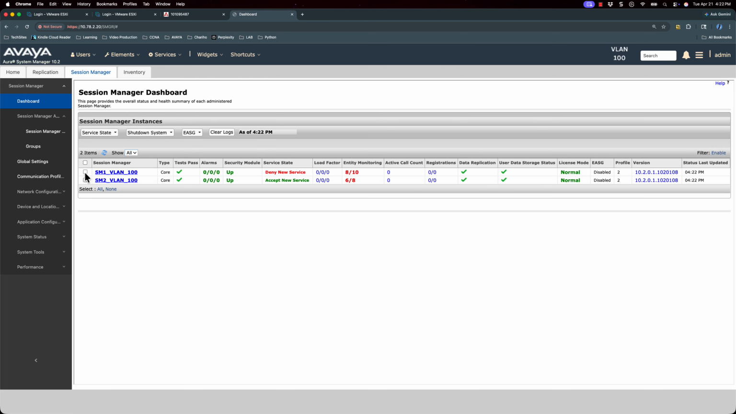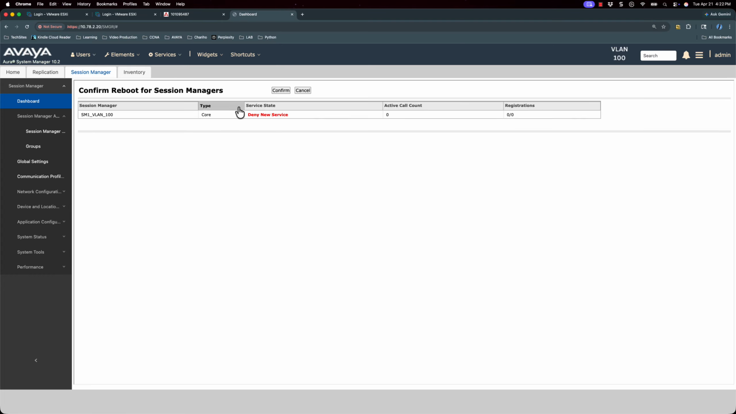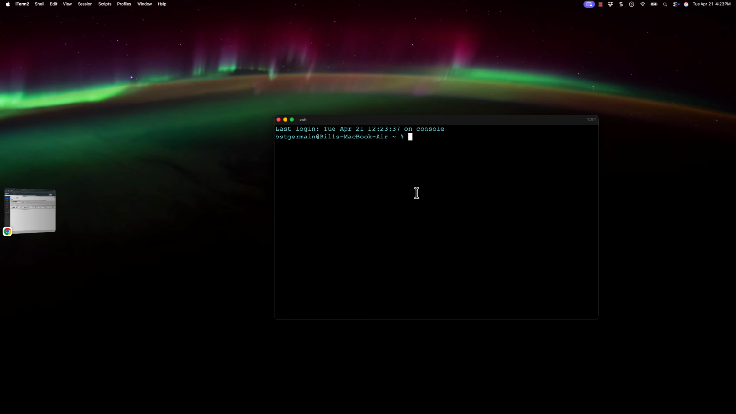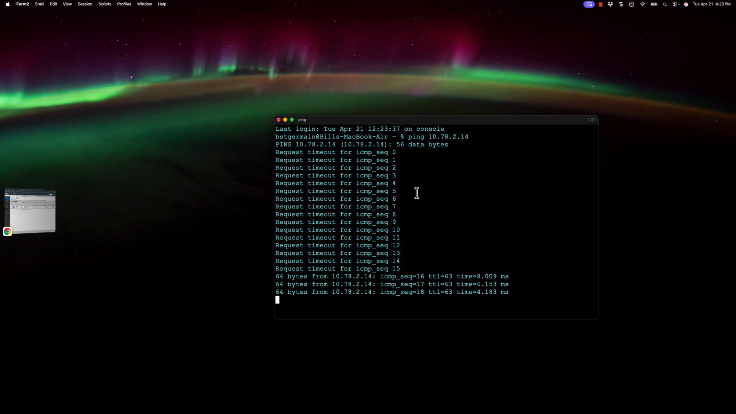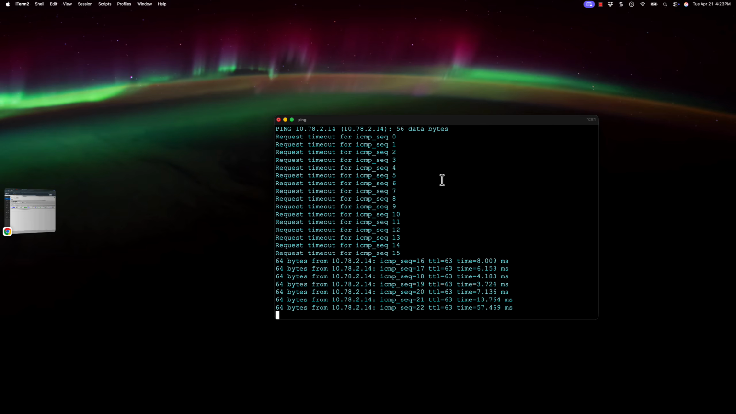Alright, our certificates are renewed, so it's time to reboot the Session Manager. This is done by selecting our Session Manager instance, choosing Shutdown System, Reboot, then Confirm. What I like to do is set up a ping monitor just to check the status and progress of our reboot, and once that comes back up, we will run an openssl command against the management port of the Session Manager to determine whether or not the certificate renewed successfully.